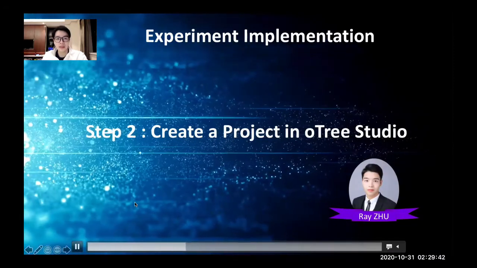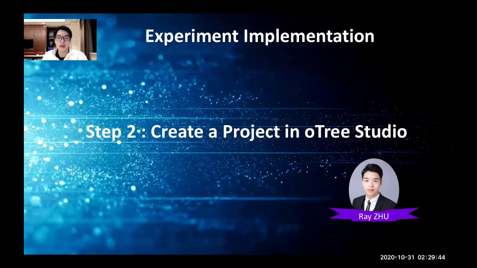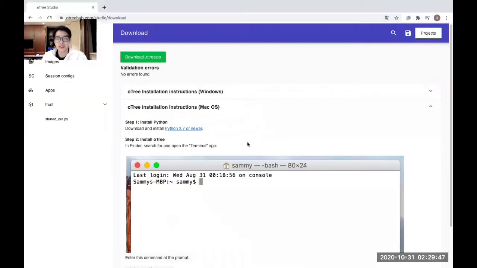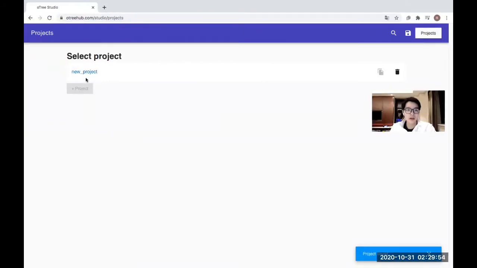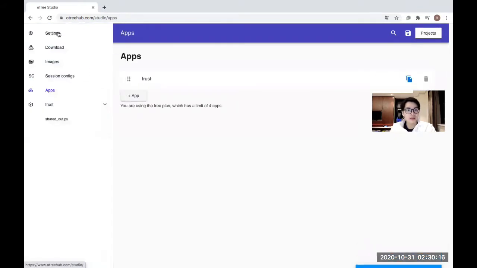The second step is to create a project in oTree Studio. Come back to the website and click Projects. As you can see, I have already created a new project. If you want to build a new project yourself, you can click this plus project button here. So just click it. And you see all these buttons are here with corresponding functions that you can use.